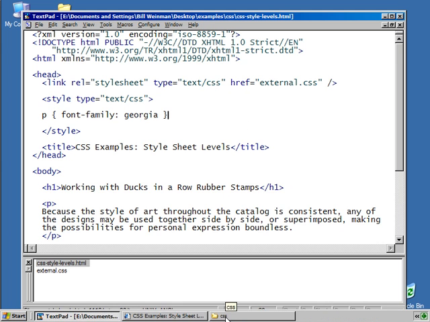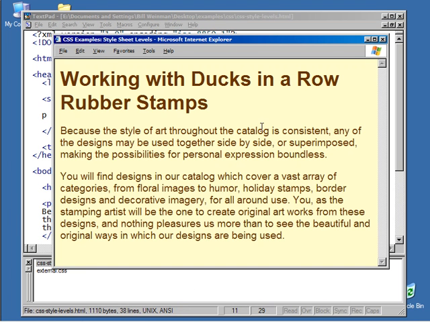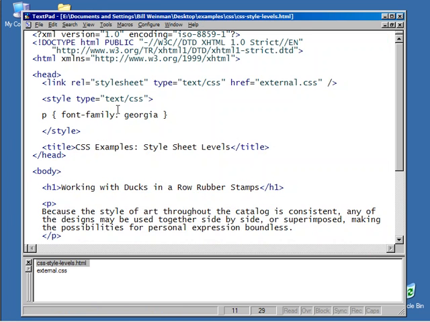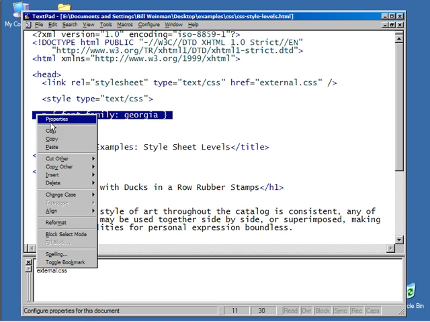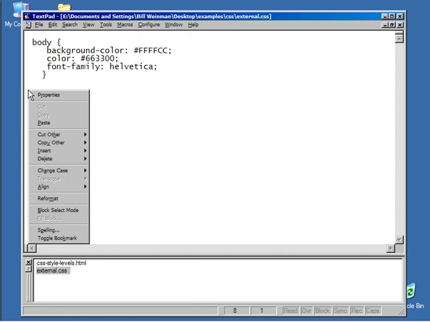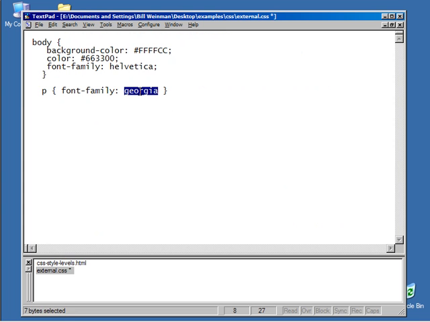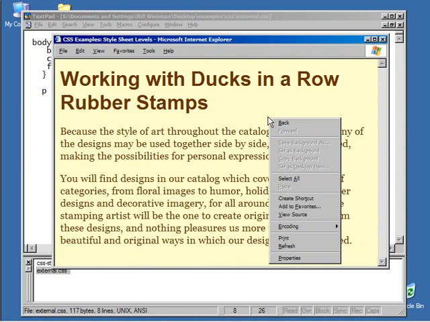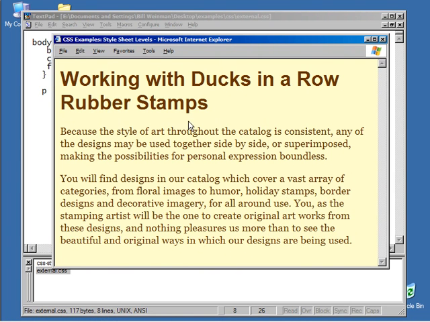Font family. It's Georgia. Then we go out to our document and reload. You'll see that the paragraph text changes to Georgia. Now, it's interesting to see what happens if we take this and copy it and paste it into the style sheet here and change it to something else, like, say, Tahoma. In the style sheet, it will not change. And here's why.